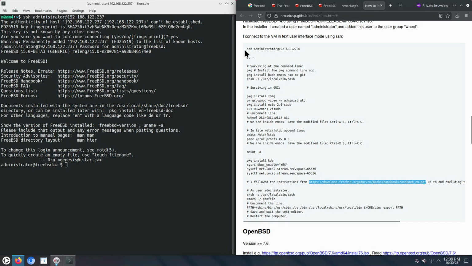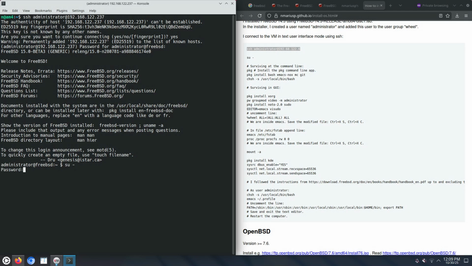So let's see. We managed to install the FreeBSD 15.0 operating system, enable and install the OpenSSH server. We have connected via SSH. We have one user, which is named administrator, part of the wheel group. We can switch to the user root with su minus, asks for the password of the user root. It's using the sh shell.